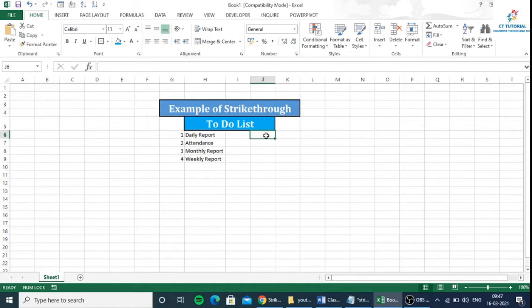Hello friends, welcome back. In this short video, we are going to learn how we can use the strike-through format for a specific cell or for a range of cells.